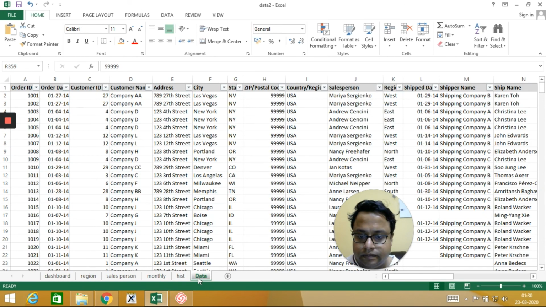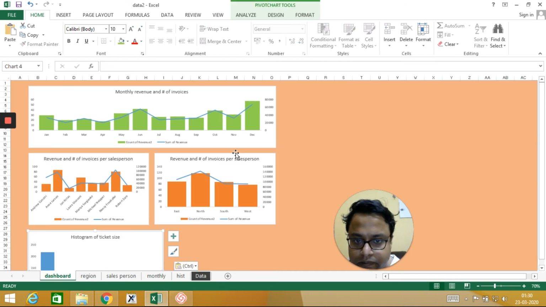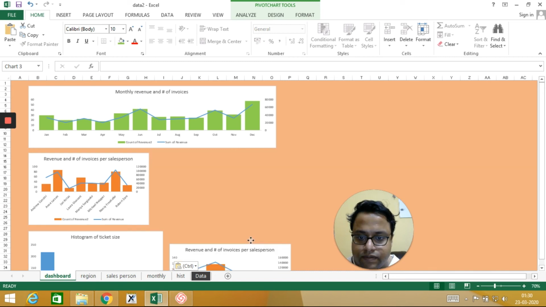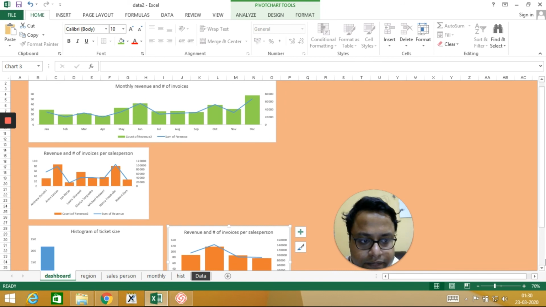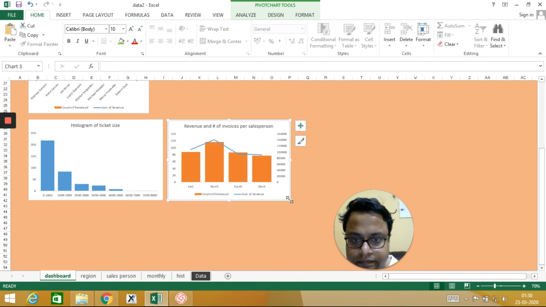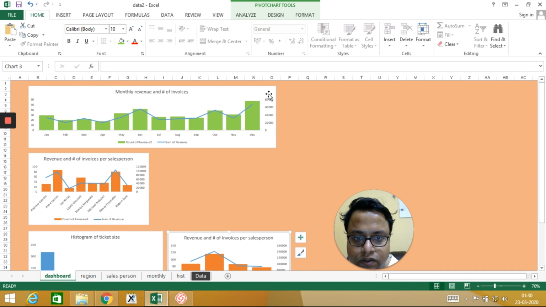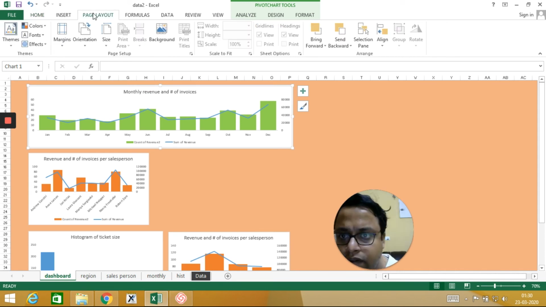Okay, so this is my histogram. Let me bring this one here. Okay, fair enough. This is my histogram. Let's resize this one a little bit. Now I need the filters. So what are the filters that I had? If you remember, I had the salesperson name. You can have whatever filter you want.